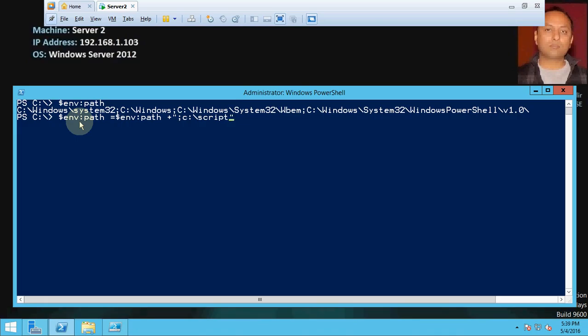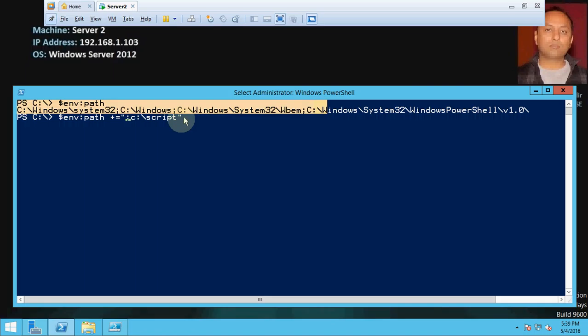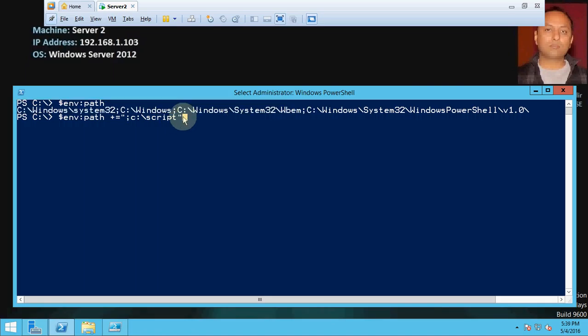Whether I can use this command, or if I want to make it easy or somewhat shorter, then I can write this also, plus equals to. Fine. So it will set the path. If I do not use plus over here, then it will set this path, C drive script, and the previous path, as you are watching here on the screen, will be erased. So write it in the same way as I have written over here. So I'm pressing enter.